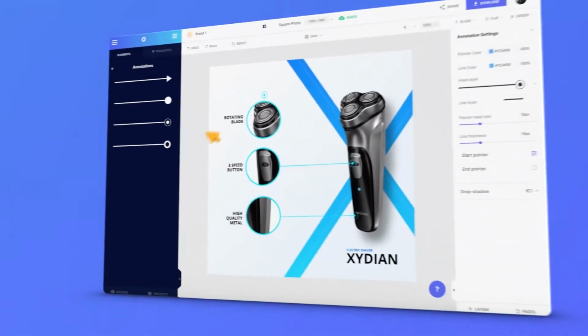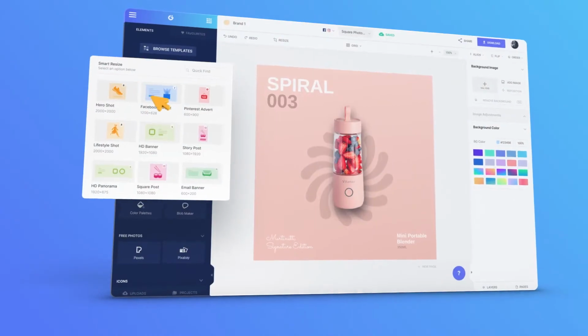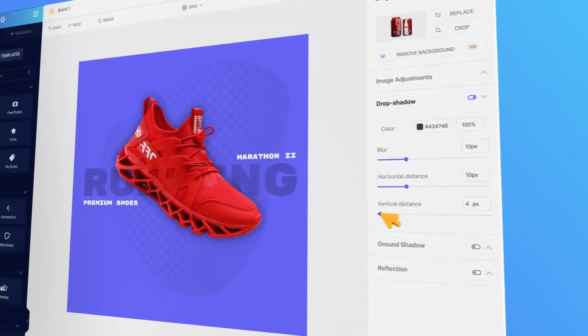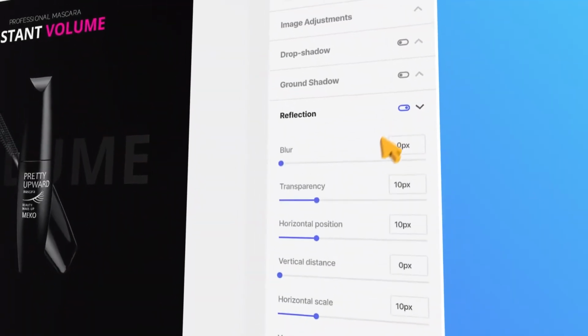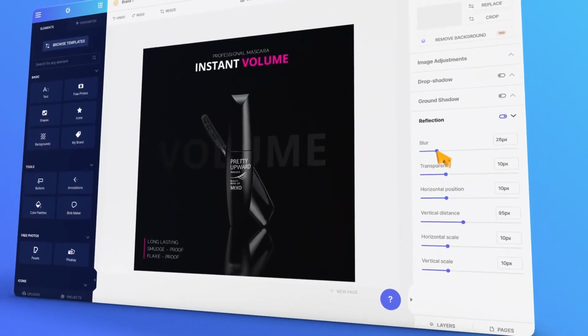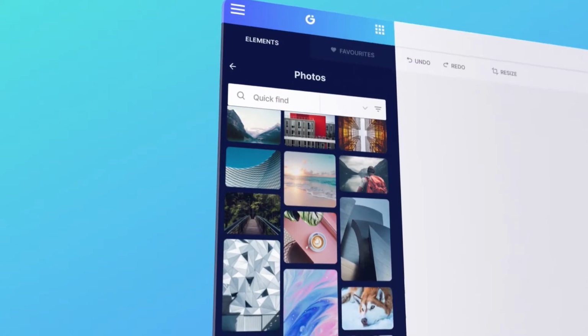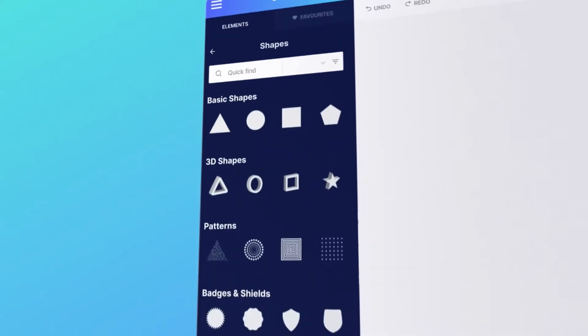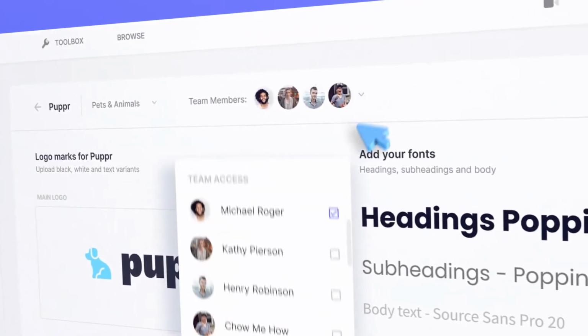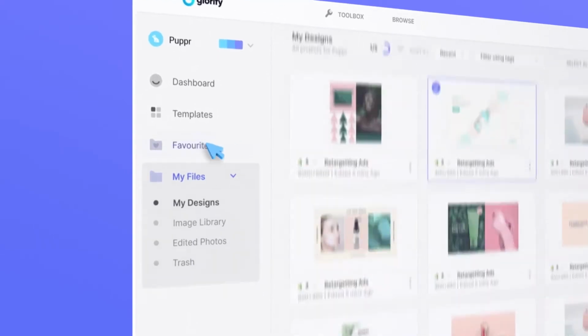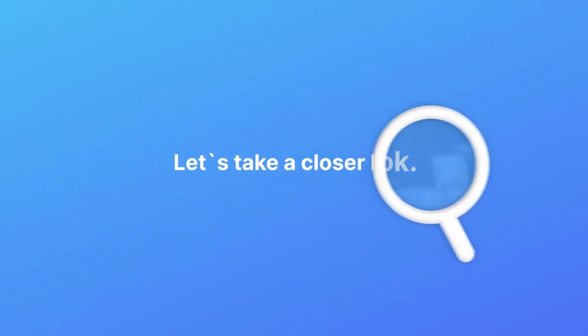Customize your template with our wide selection of tools that makes the design process feel like a breeze. Try out our effects such as shadows or reflections to truly make your product pop. Spice up your design with an endless library of stock images and graphic elements. And to keep that digital closet of yours tidy, we've made organizing your brand assets perfect for you OCD nerds out there. Let's take a closer look.